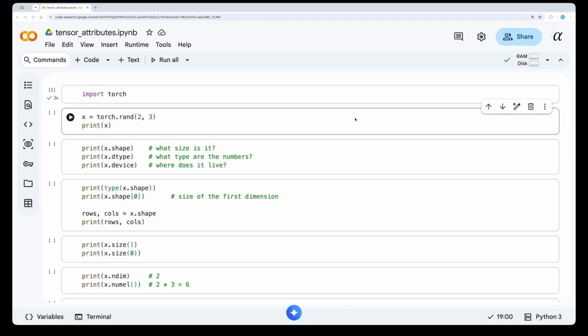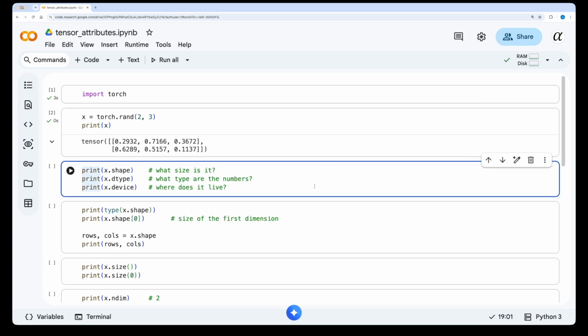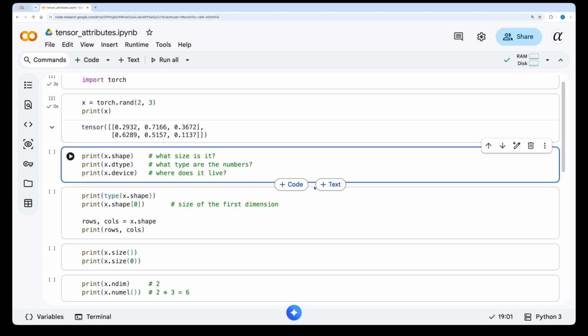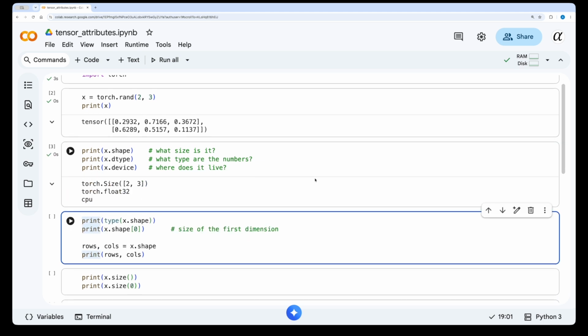Hi guys, in this video we're going to look at some important properties of tensors, namely shape, dtype and device. Knowing these attributes can help a lot when trying to debug a lot of PyTorch errors that we'll run into. So we can start by building a 2x3 random tensor that we will interrogate. And then we can print these three attributes for the tensor.